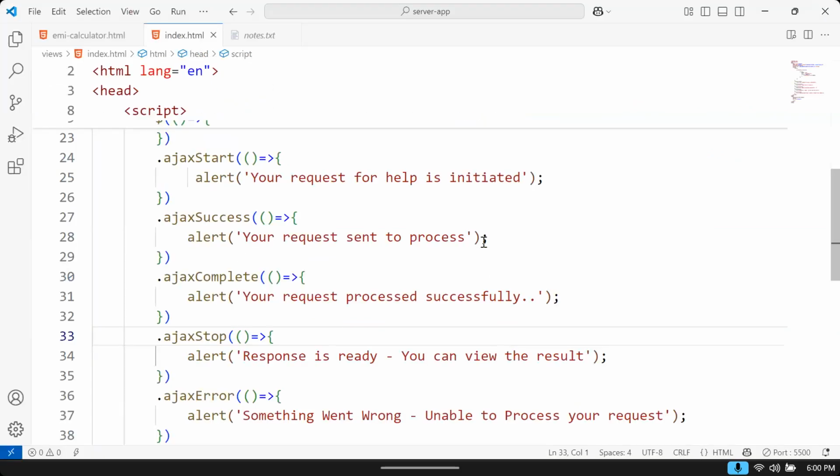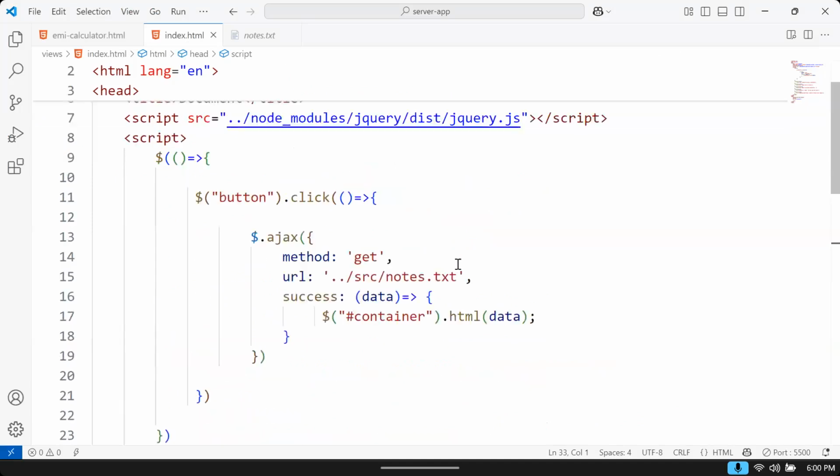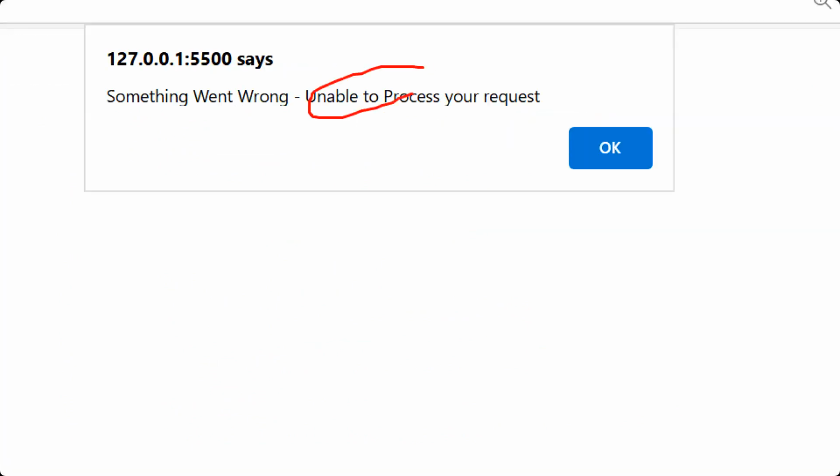And if any problem comes during this, suppose your URL is wrong or some file name is wrong. When the file name is wrong, I say load. Your request for help is initiated and then something went wrong. It is unable to process your request. That means error will fire and it will get the details and show them.